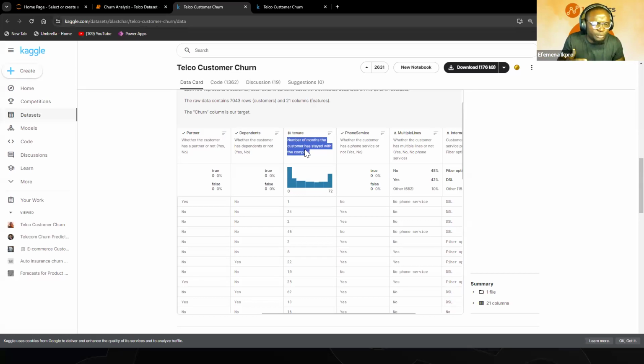Do people stay for like 5 years? Is it after 5 years they usually leave? Is it after 6 years? Is it immediately they join, they leave? You want to understand the pattern of how people are leaving the business. So churn is something that is very important. All right. Phone service, whether the customer has a phone service or not, whether the customer has multiple lines or not. So you see yes, no, no phone service, and so on.